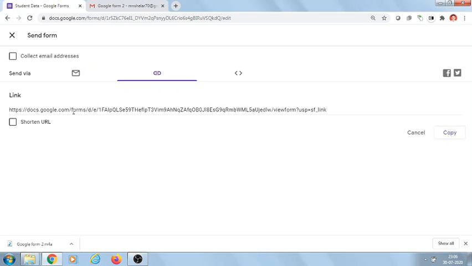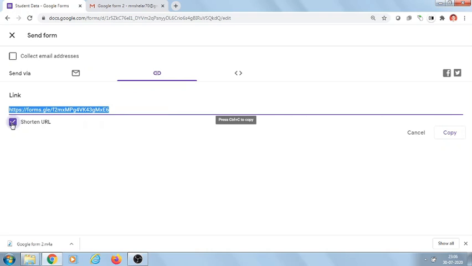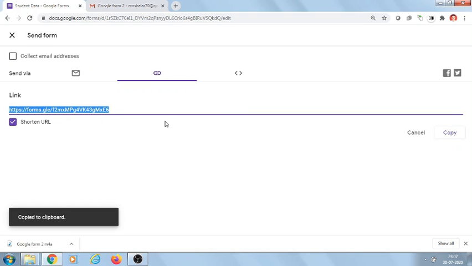a link is created, that is a URL. And this link can be shared with the different users through which the Google form can be accepted online. You can shorten the URL, then you can copy this URL by clicking copy, and this is copied to the clipboard. You can send that URL by email to other users.